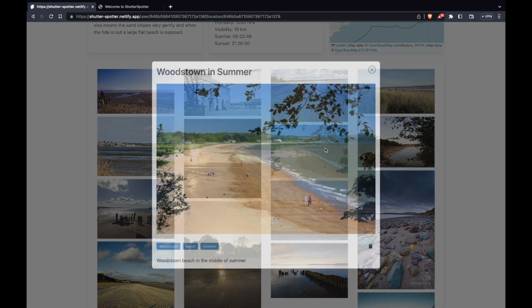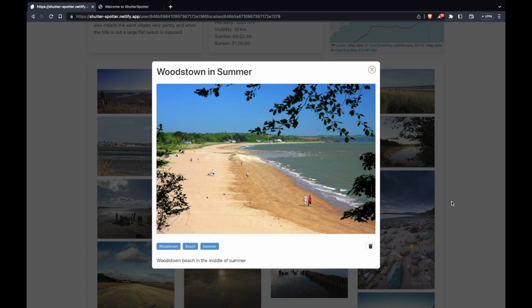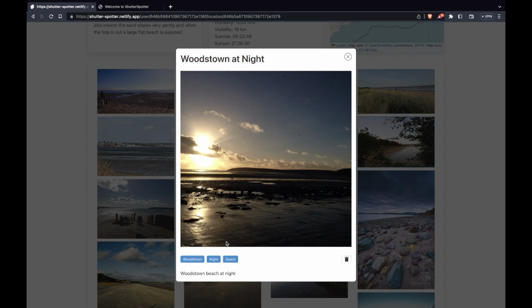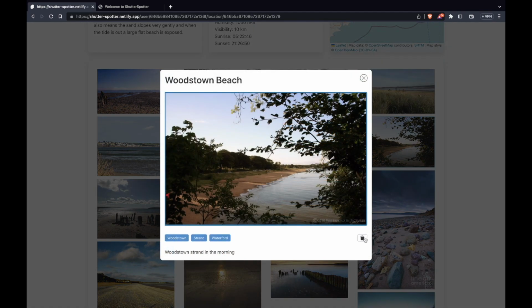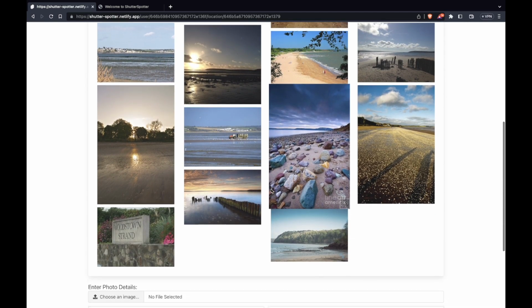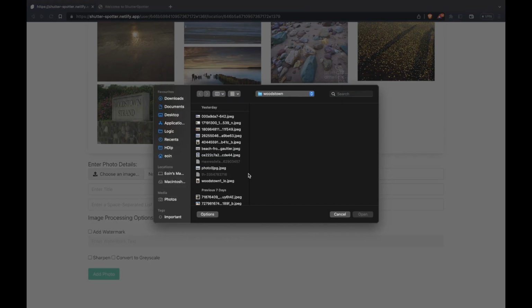Clicking on an image darkens the background and shows a modal containing the enlarged image, as well as additional photo info including its title, description, and the tags for the photo. Clicking the delete button in the modal closes the modal and deletes the image from the database, file server, and also the page's photo gallery.